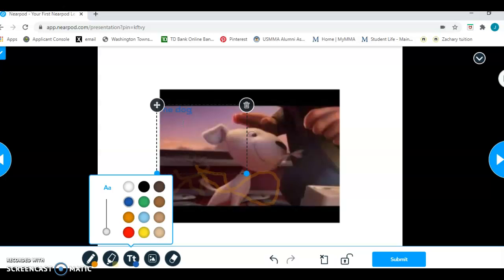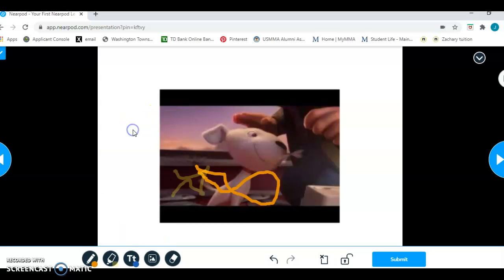Again, if I don't like it, here's my trash can. I can just trash it. Okay? So those are some of the tools that you can use. When you're done, over here's the submit button. That means that I want my teacher to see what I did here, so I will submit my answer.